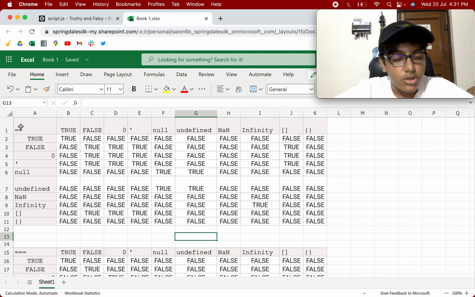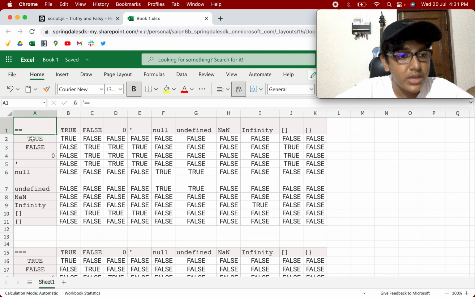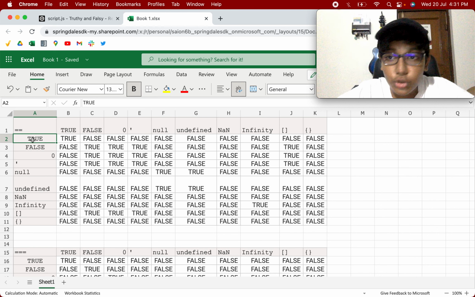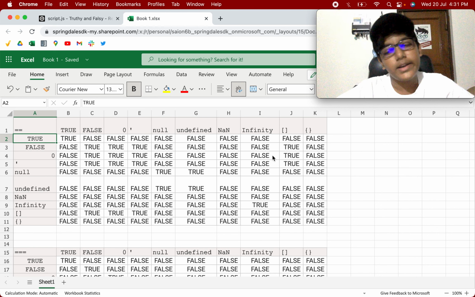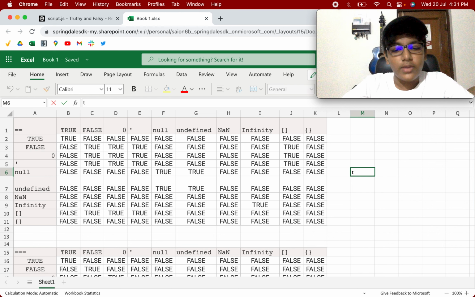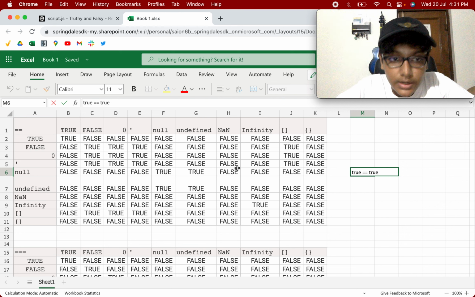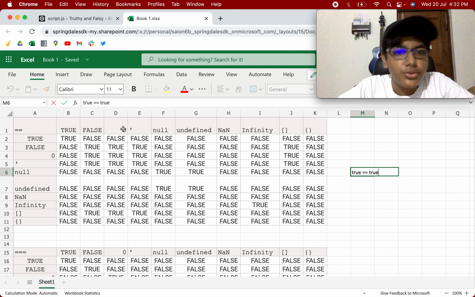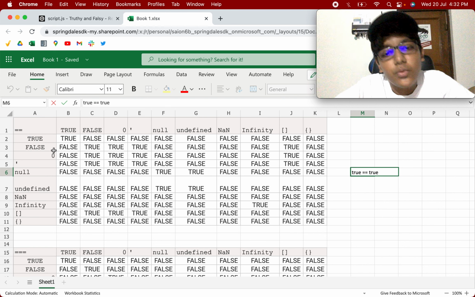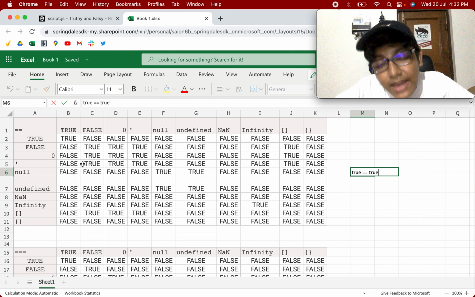So over here, with double equals, let's see what happens when we are comparing true with true. When we do true equals true, it will give us true. When you are doing true equals false, it will give us false. True equals 0 in double equals will give us false. True equals empty string will give us false. True equals null will give us false. True equals undefined will give us false. True equals NaN will give us false.